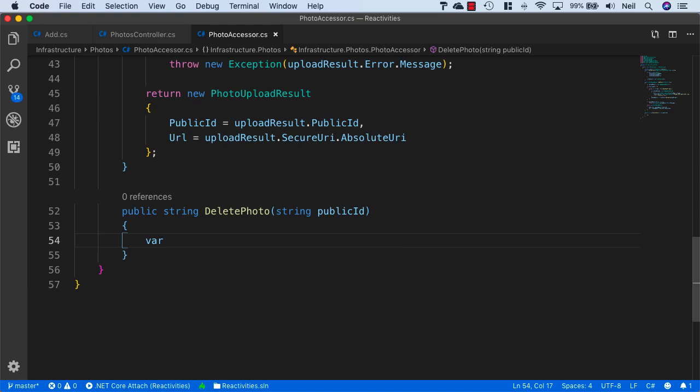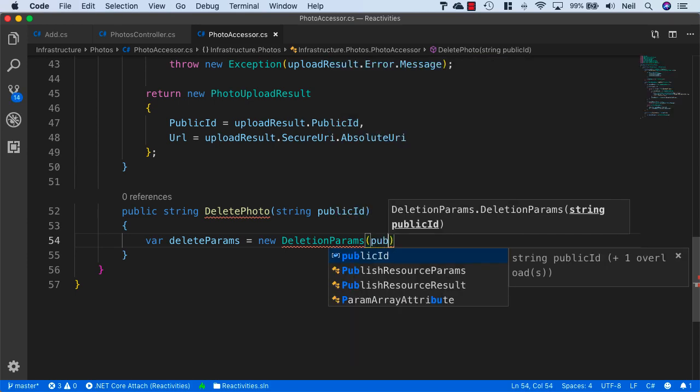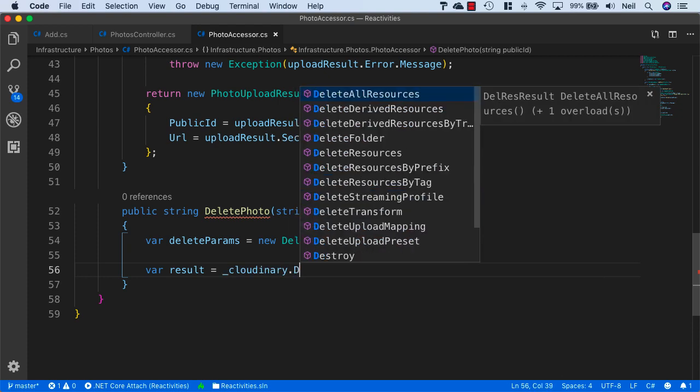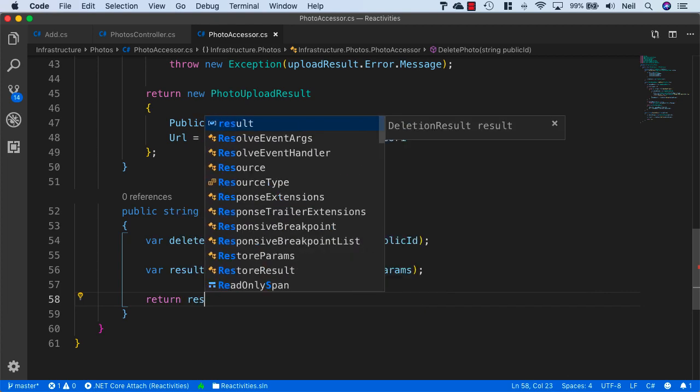And what we want to do here is we need to provide Cloudinary's delete method some deletion parameters. So I'm going to say var deleteParams equals new DeletionParams, and all we want to pass in here is the public ID. Then we'll say var results equals cloudinary.Destroy, and then we'll pass in the deleteParams. And destroy sounds quite extreme, but it really is just going to delete our image from Cloudinary. And then what we want to do is return the results.